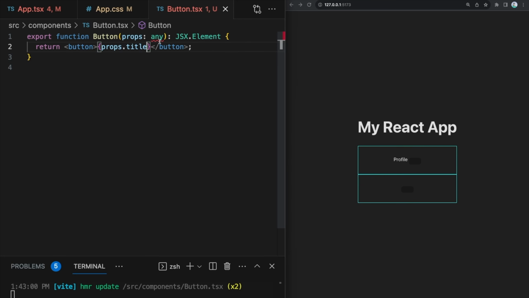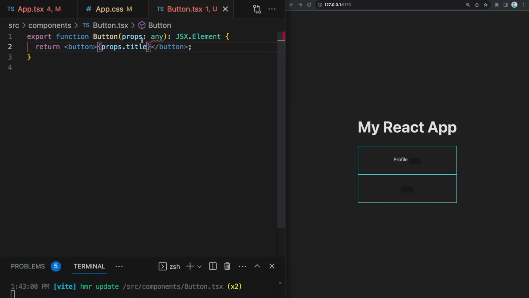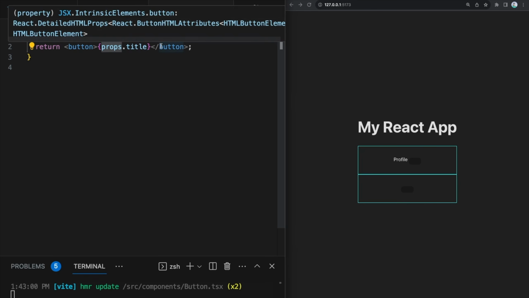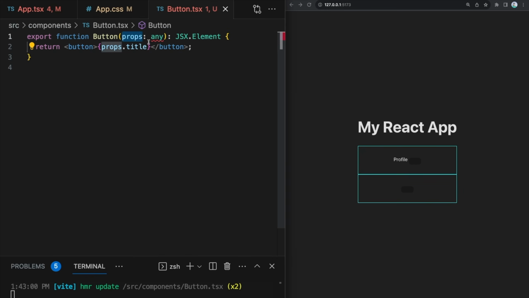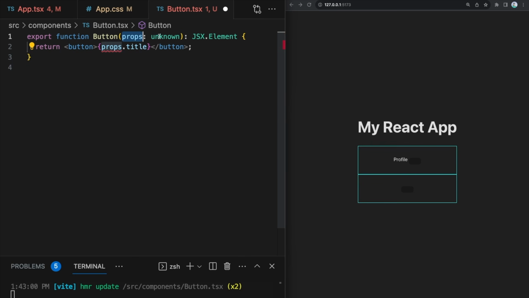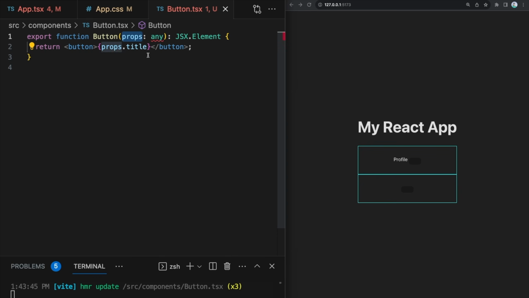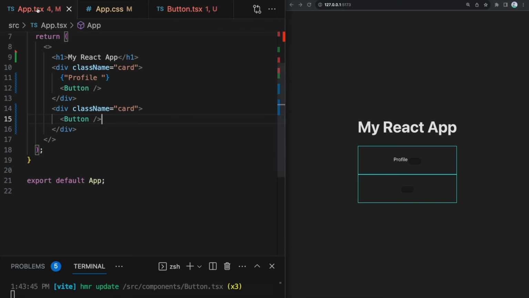Now I'm getting this error because I'm trying to access a property of these props, right? So TypeScript is inferring that this is an object. So it's giving me this quick fix, use unknown. In this case, now I'm going to have this error here. So let's put this back and let's just leave this like that for now. Now, if you pay attention on the right side, this button now looks super different. It doesn't have anything. So let's go back to the app.ts and provide these properties.